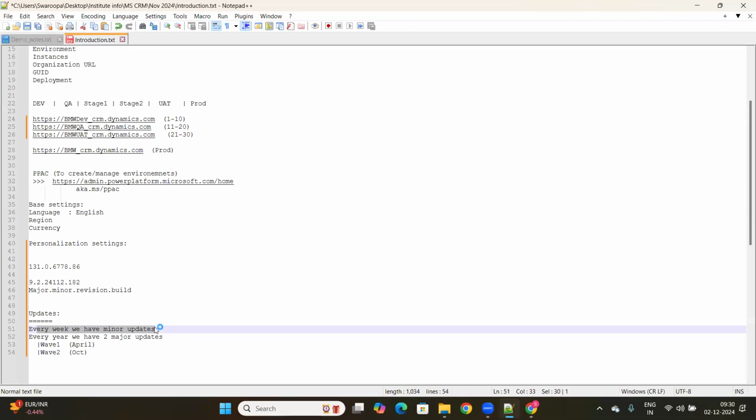Coming to the waves, every year the month of April is wave one, and the month of October is wave two. If there are any new functionalities, they add those new functionalities to your system, or the user interface is changed. This is so the end user has a good experience, based on the feedback from customers. They keep updating their systems.